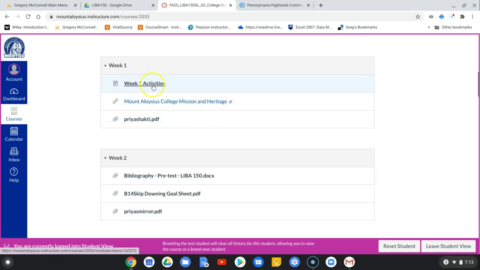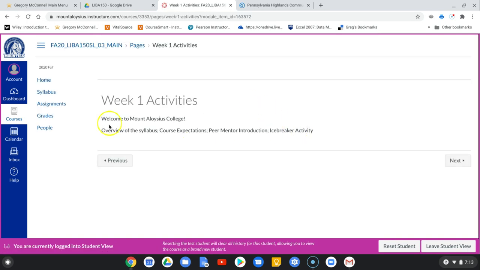Week 1 activities are listed here. So this is just a page in here. You can see overview of the syllabus, course expectations, peer mentor introduction, which is Madison. She introduced herself in class this week, and she led an icebreaker activity. So those are kind of the main things that I wanted to get covered in the first week of classes. You can see that here.